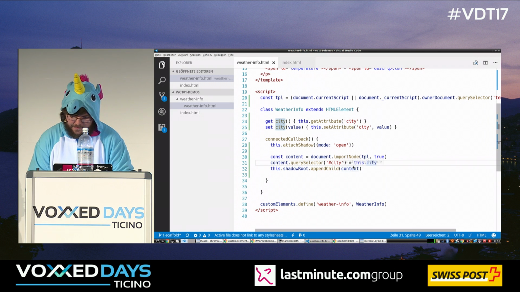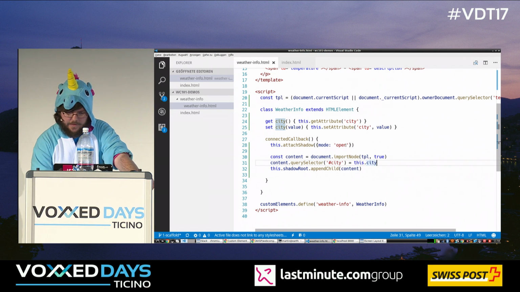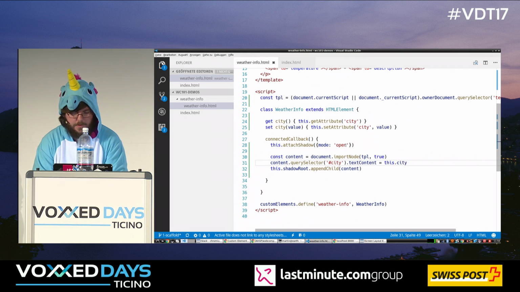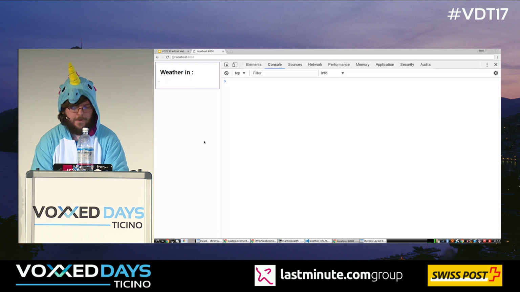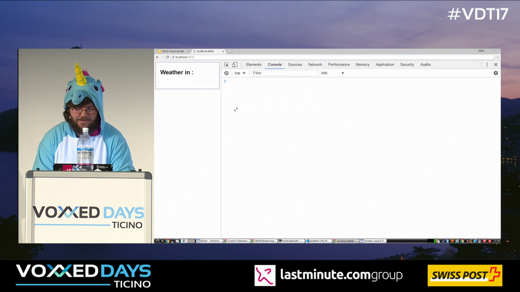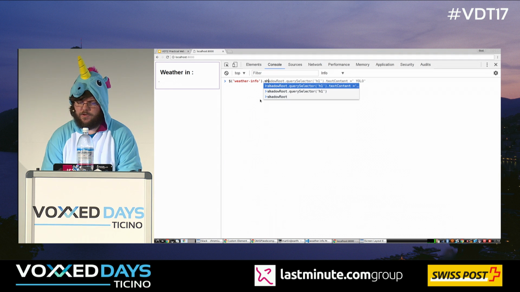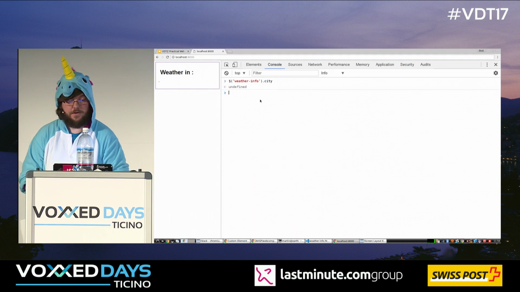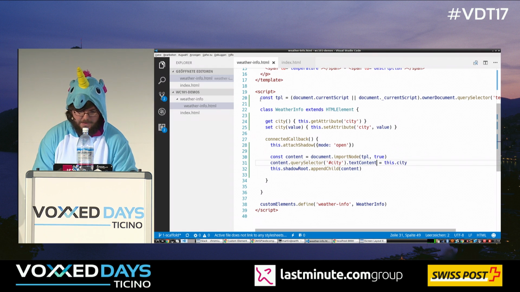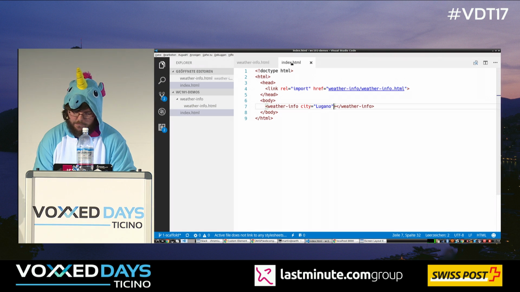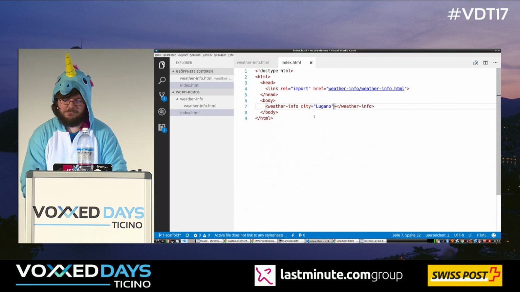Query selector equals this. Why is this not working? How is that a problem? Oh, because, yes, it's text content. No, but nice try. Let's try that. Let's ask it: hi, what's your city? Undefined. That's interesting. Why is it undefined? This attribute city should do the thing. It doesn't do the thing. It's very sad.